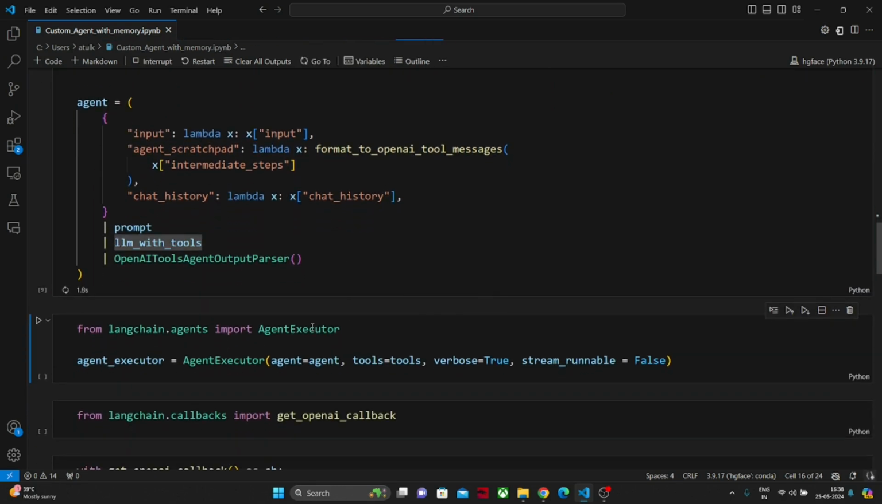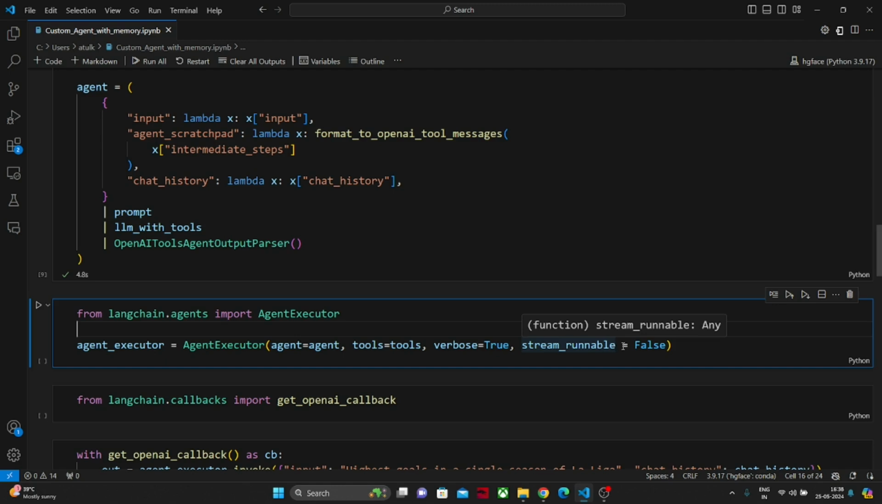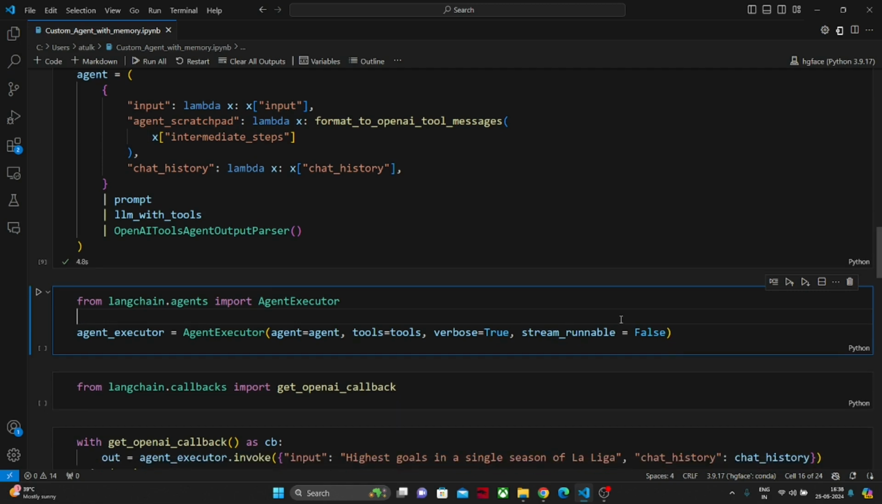Then we will be using this agent executor. This is basically the agent that is using our tool. And in this agent, if you see, I have passed a few parameters, like agent would be this runnable sequence, tools would be the same, that single Wikipedia tool. I have kept verbose equals true to see what intermediate steps we are going to see. And then we are using stream runnable equals false to basically make the language model also provide us information about the number of prompt tokens it has used. So let's run this cell also.